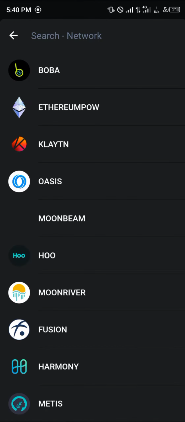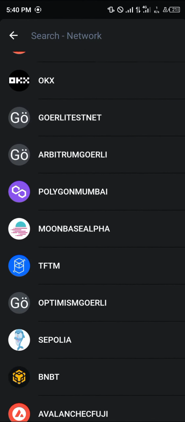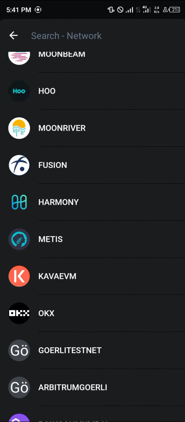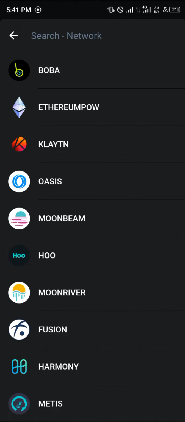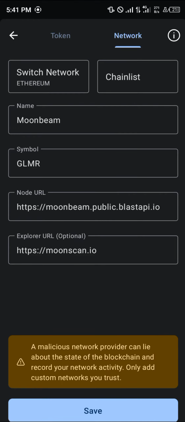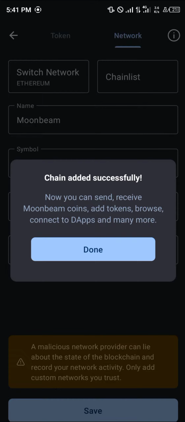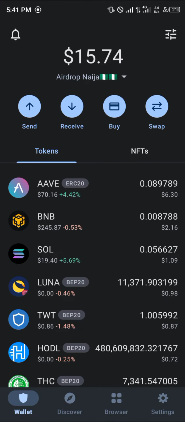Click on this chain list. Make sure you scroll down till you can find Moonbeam. Hold on till you can find Moonbeam. Click on Moonbeam. Click on save. Once it's done, we're going to be heading over to the chain has been added successfully.